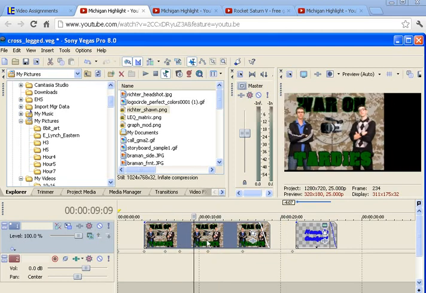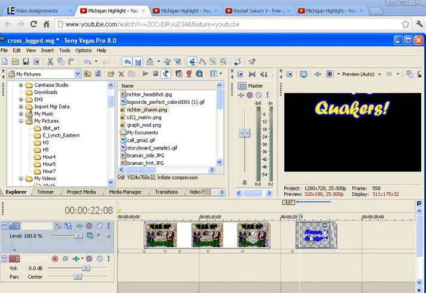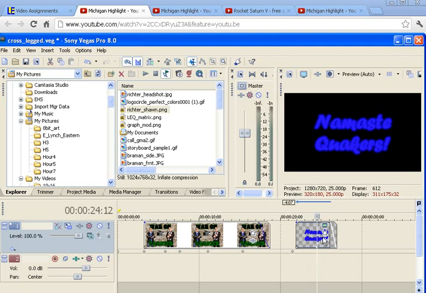So now you see how to make pictures move using track motion, how to get text to move. And the final thing I want to show you is how to put a special effect and make that move.